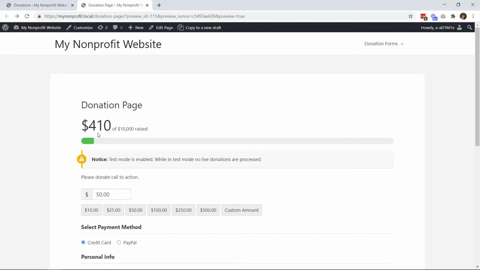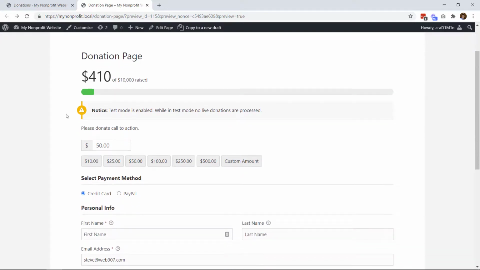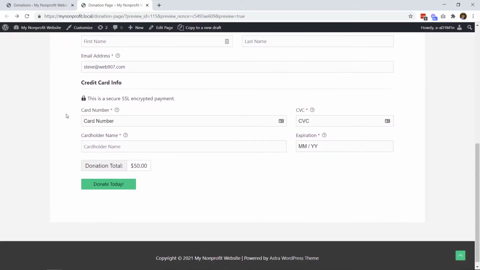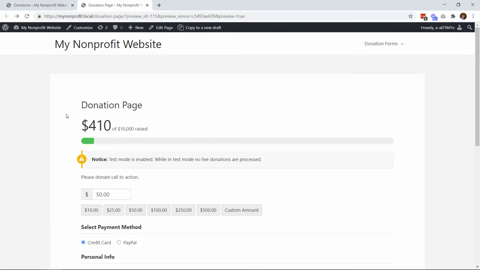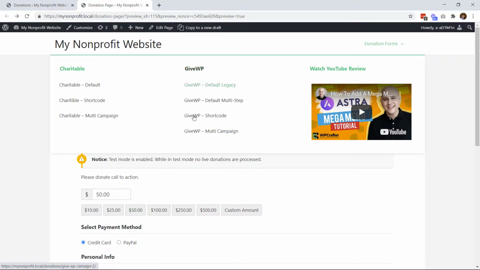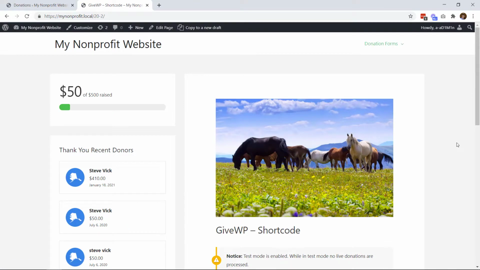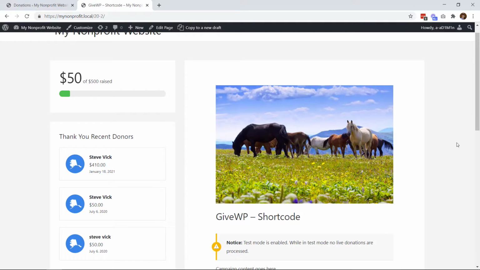Now this was a very basic embed. This is just the form here, a very simple donation form that processes payments right on the page. But there's a lot more you can do with this plugin. I'll show you a quick example of just something else you can do here. I created this shortcode one here. And so here's a donation page that has a featured image, the progress bar, and also recent donors.